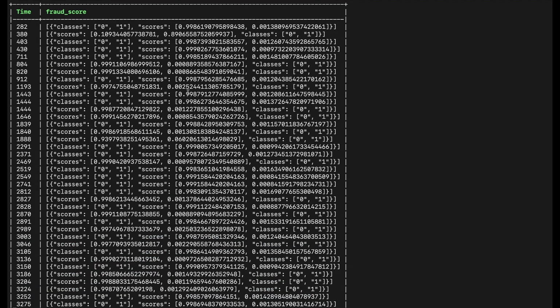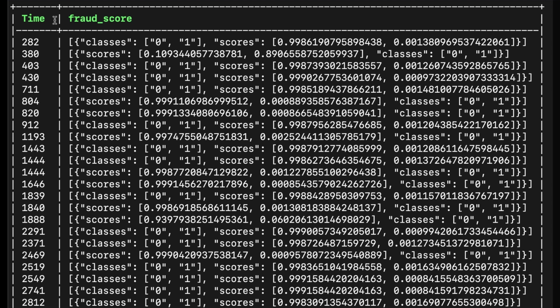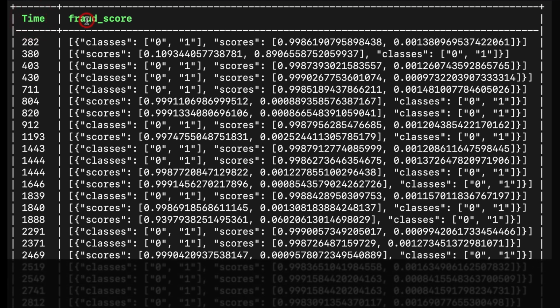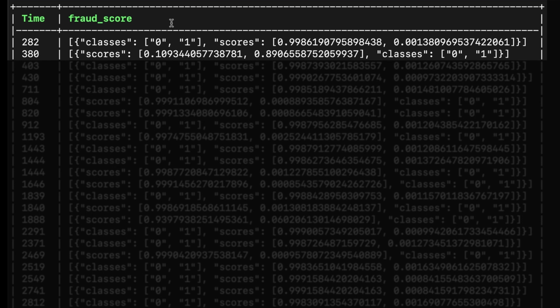This is the response returned by the query. We have a time column that is directly projected from the table, and a fraud score column, which contains the prediction results. Class 0 here means the transaction is non-fraudulent, and class 1 means that the transaction is fraudulent. So for the first row, the prediction score corresponding to class 0 is 0.99, which is significantly higher than the score corresponding to class 1, meaning the model has predicted that this transaction is non-fraudulent. However, looking at our second row, the score corresponding to class 0 is only 0.1, which is significantly lower than the score corresponding to class 1, meaning the model predicted that this transaction is fraudulent.